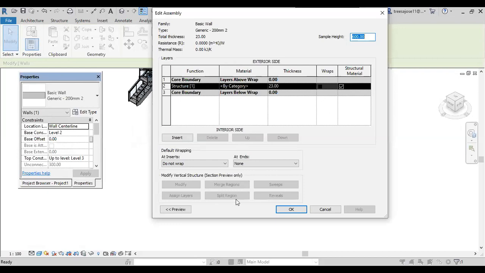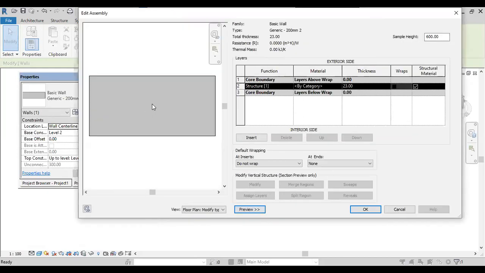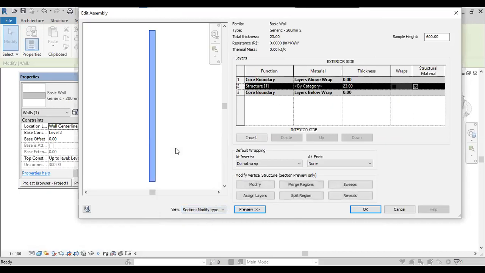Actually, now the sweep and reveal are in inactive mode, because they are active only in the 3D mode or in the section view. Presently our view is in the plan mode. Clear? Because this is in the floor plan mode, that's why this is not highlighted. You change the view into the modified section view. Then immediately these options will be activated.